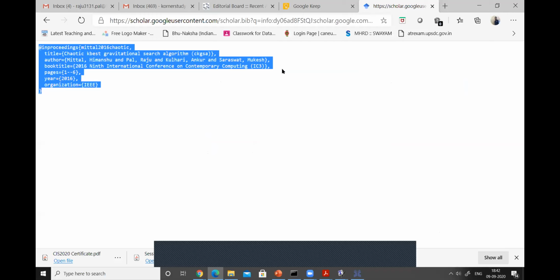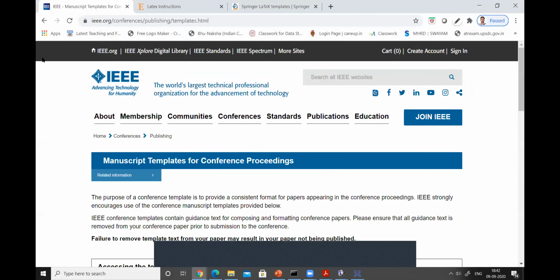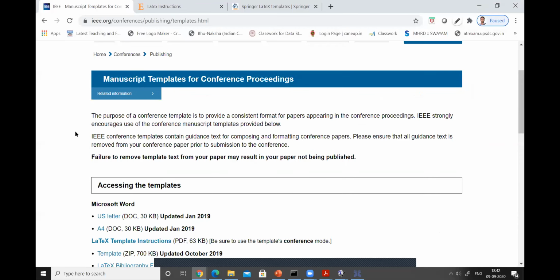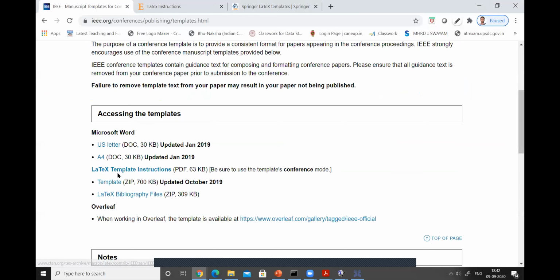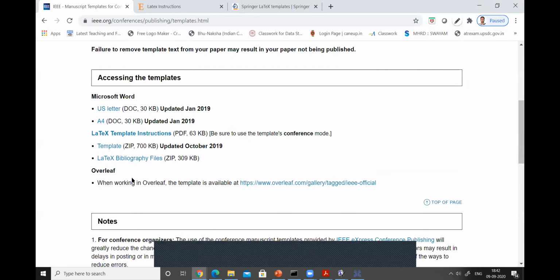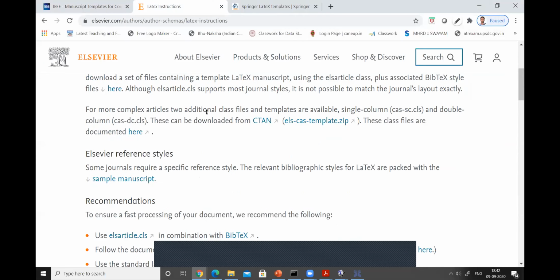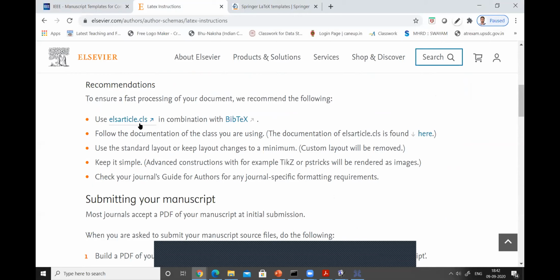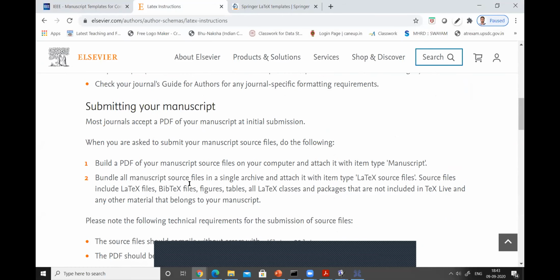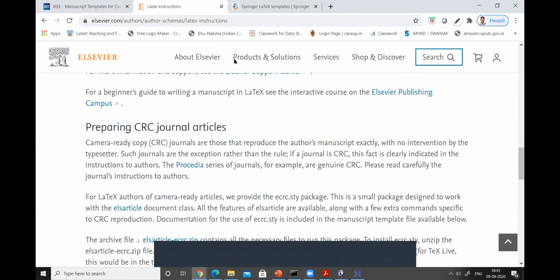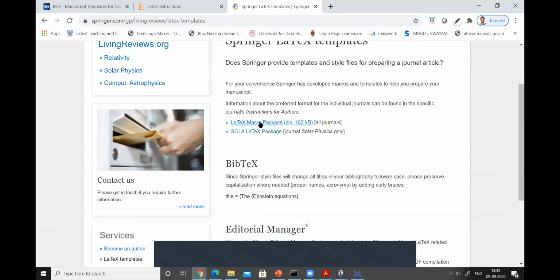One more thing is that you can also go through the different publishers' websites. For IEEE, like every publisher website, they have given their defined templates for LaTeX. You can see here there is a Microsoft Word template as well as a LaTeX template on the IEEE publisher website. Similarly, for Elsevier also there is an elsarticle.cls. This is a class file used for the articles written for Elsevier, and all these publishers give specific packages.